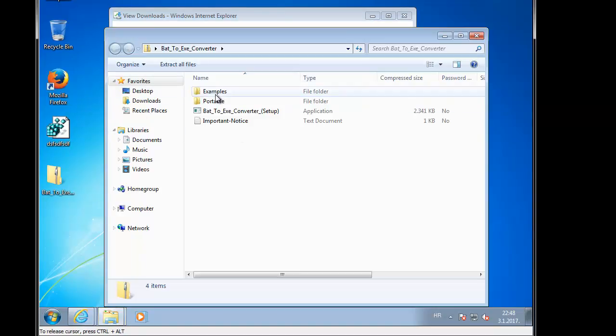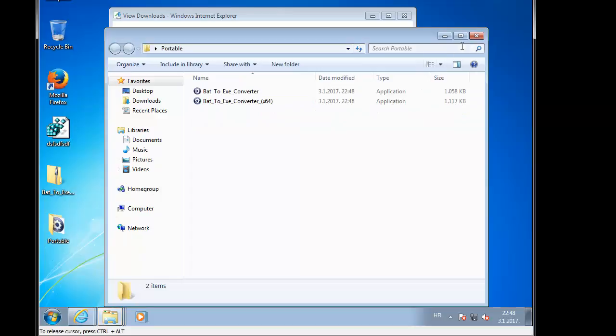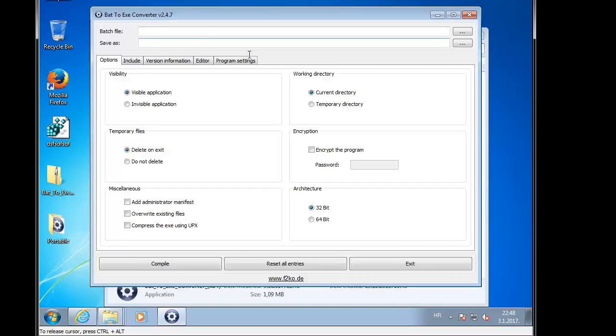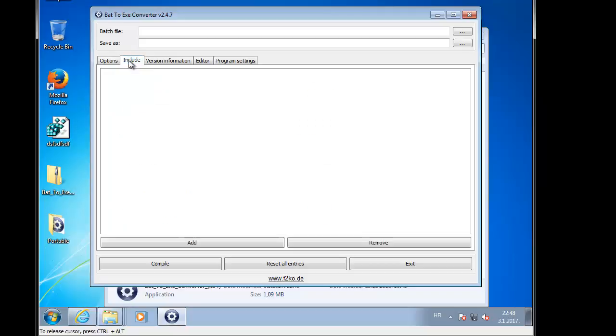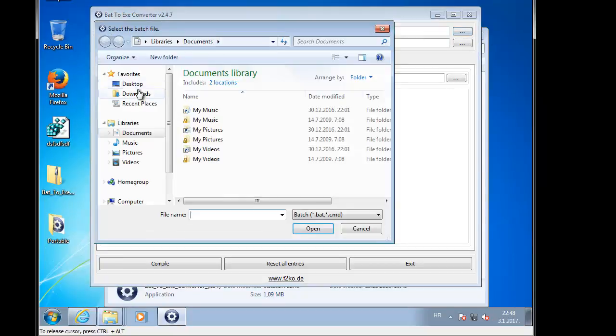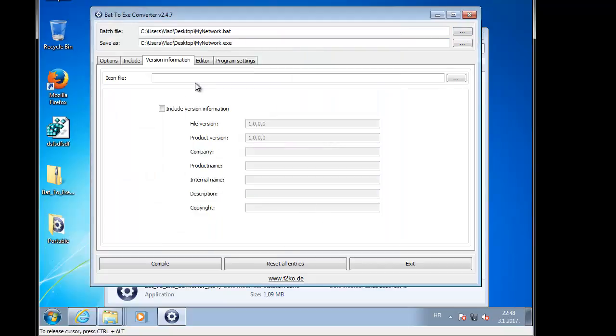Oh, I already have it here. Okay, now this is 64-bit Windows, so I'll be making 64-bit. Now you should choose invisible application, and the batch file would be this one, on the desktop, for example. So my network, because you don't want other people to know what's inside it, and you should download an icon. Just let me show you.